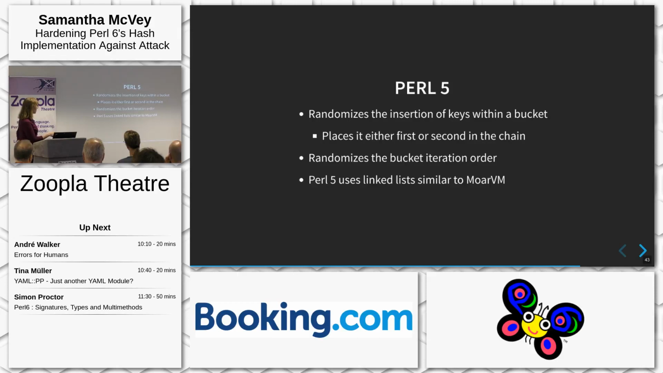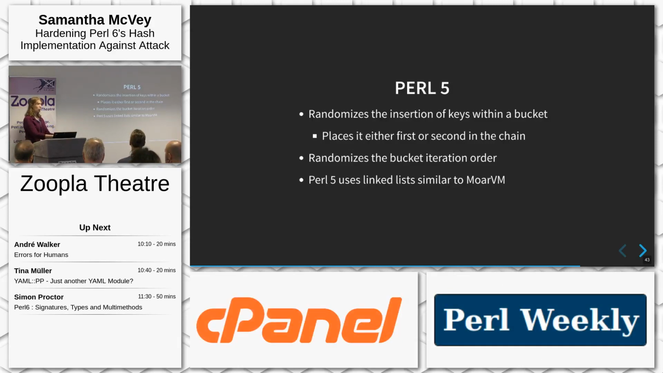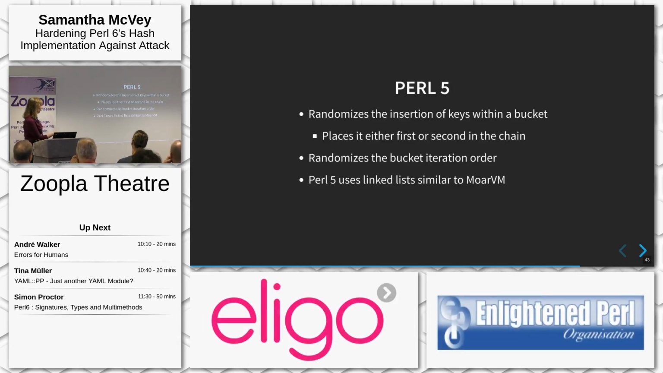So Perl 5 randomizes the insertion of keys in a bucket. It either places it first, in the file cabinet example, you put it in the first file item, or, let's say, behind the first thing. It may not seem that random on its face, but once you add, let's say, 100 items, and you're randomly adding as the first or the second item, it is not perfectly shuffled, but more than you might think. As well, it randomizes the order in which the buckets are iterated. So you have randomization within the buckets and randomization of the bucket order. And Perl 5 uses a linked list similar to MoarVM.